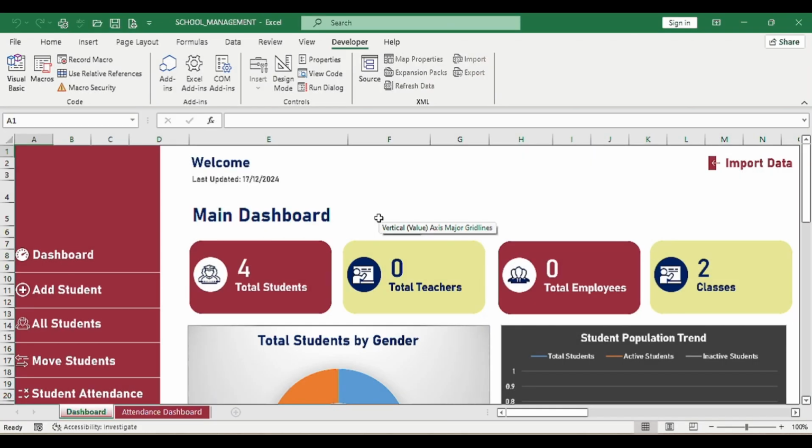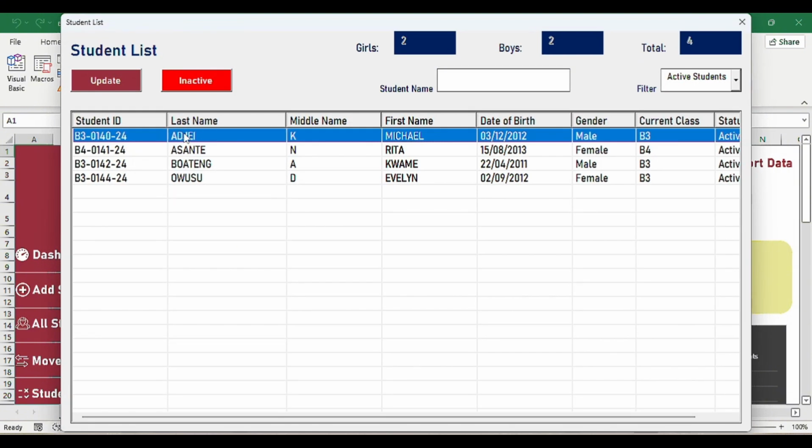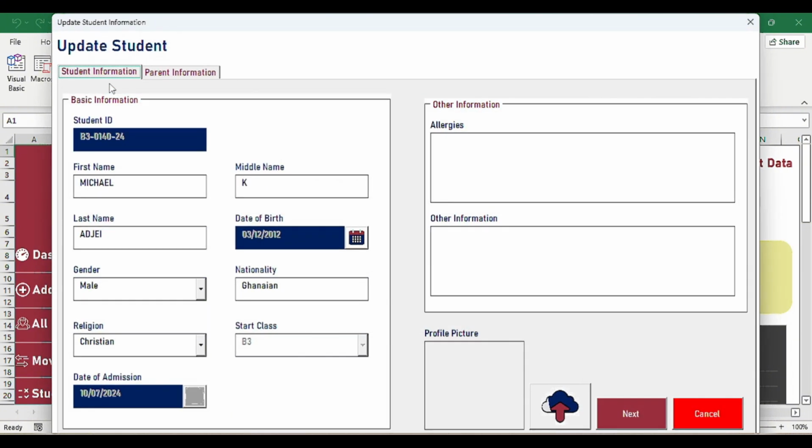Now that we imported parent and student data separately, how can we map out both information? So how can we connect a parent to a student? To do this, let's come to all students. Let's say the first student, which is AJ Michael. We want to connect AJ Michael to a parent. You select AJ Michael and click on update.